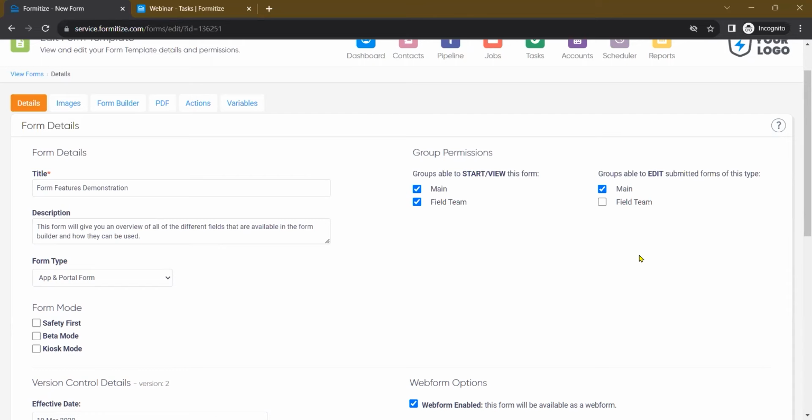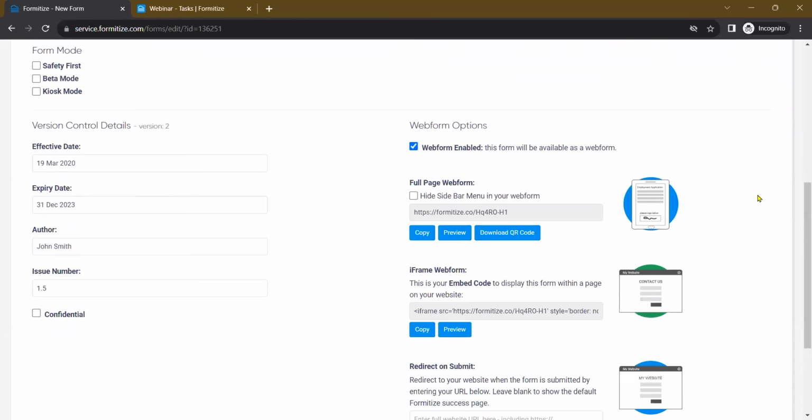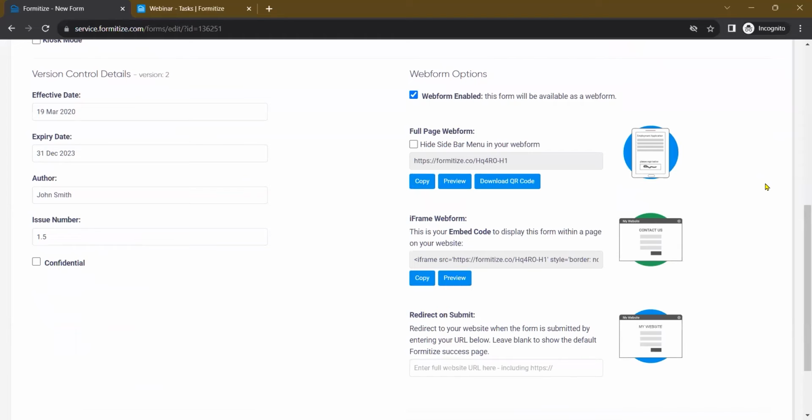If you have the web form add-on feature activated within your account, you then will also have web form options available as part of any of your form templates. So when this is enabled, it does give you a list of settings here that we can manage. The first one being a generic URL link that can be shared with any external party to then complete a blank copy of the form template. You can also generate this URL as a QR code that could then be printed off and assigned or placed where you need that form to be completed.